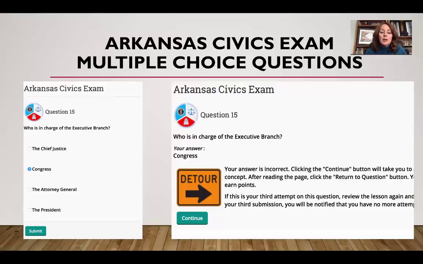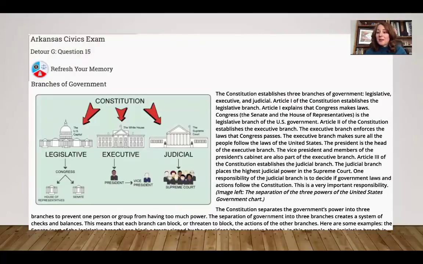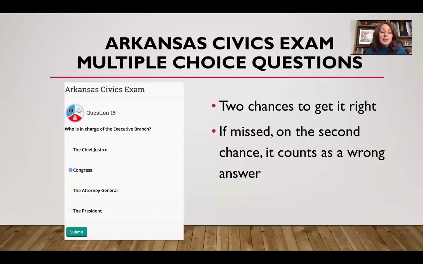A detour takes you to support. In that support, you'll find either an embedded video or an article that gives you information about the question you just missed. Here you can see you've got diagrams and passages to read, to give you information and support about the question that you just missed.